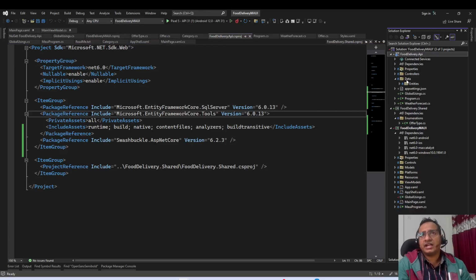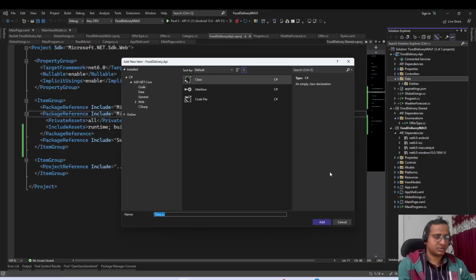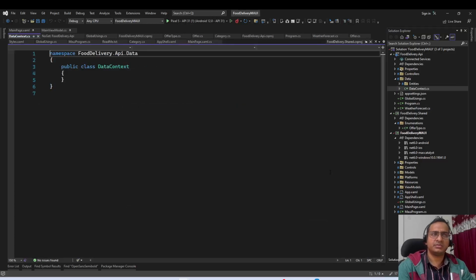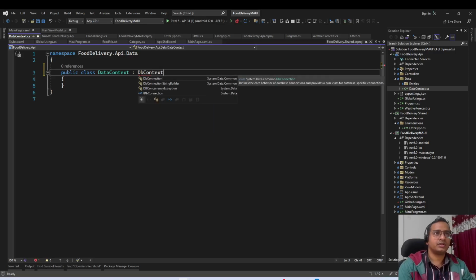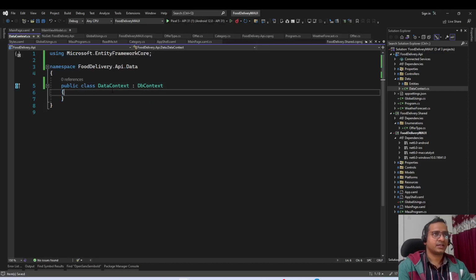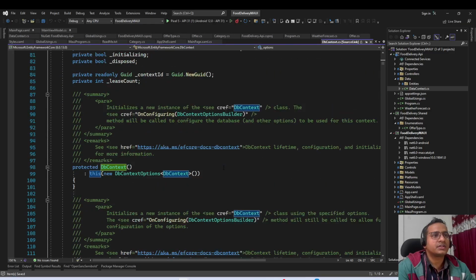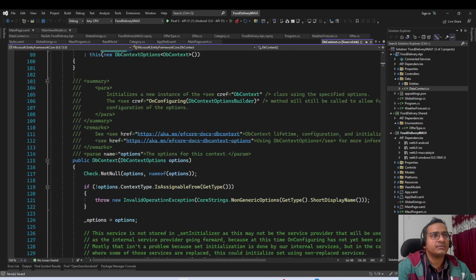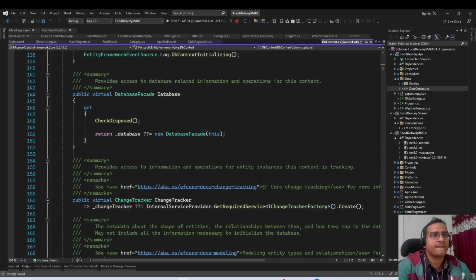Next thing, let's add a context. So let's call it maybe DataContext only. You can name it whatever you want, and we will use it as a subclass of DbContext from Entity Framework Core, and it has two constructors. So one is default and one is DbContextOptions.